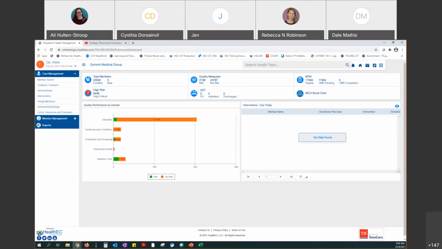And then a question: MCOs do have a slightly different view. That's correct. Their left-hand navigation is going to be forms and resources and admissions discharge only, so they don't have the member search section. And then the question on whether there's a specific day the data is uploaded or just when it's provided. It depends on what the data is. The MCO attribution files and claims data are uploaded over the weekend so that it's available when people are back the next week. ADT data is just ongoing as it's sent. It's near real time.